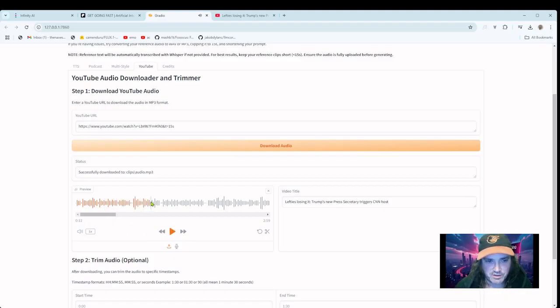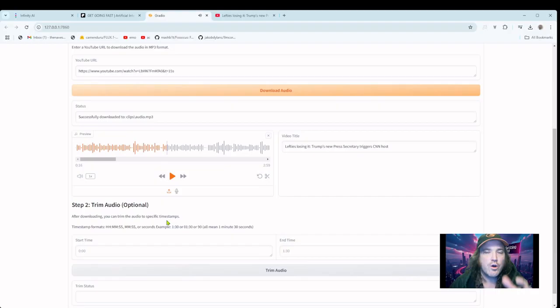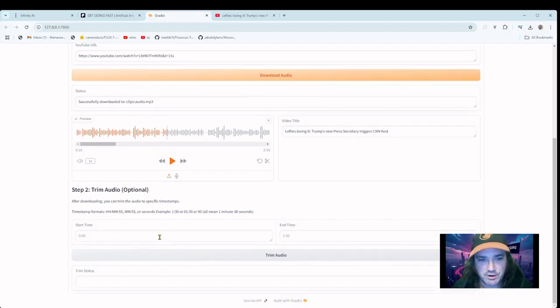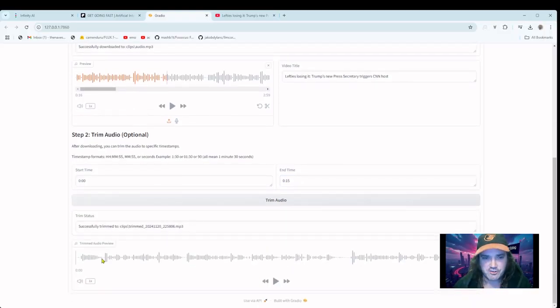We have 15 seconds. So let's go to 15, see if she's still talking. The main thing is that if multiple people were talking, it would screw up the sound. So we're going to go here to start time, and we're going to go 0, 0, 0, and then 0, 15. I'm going to click trim audio, and look at it, just trimmed it right there.